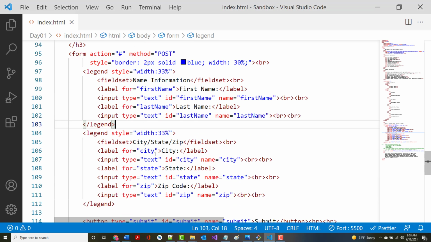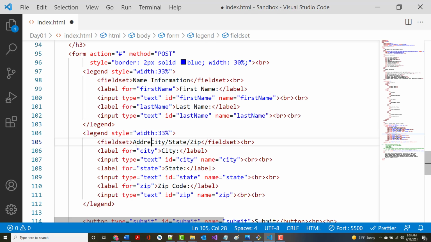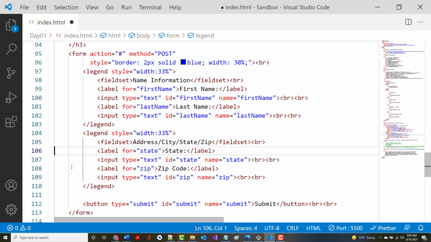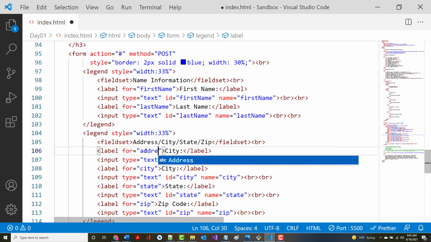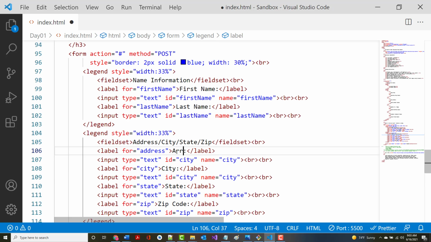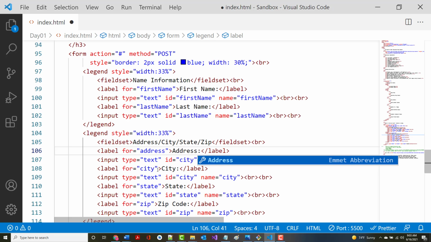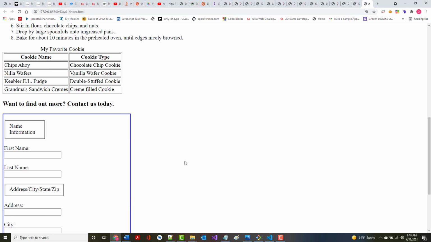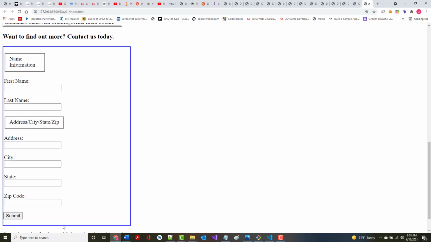there was my city, state, zip. Let's change this to address, city, state, zip. And let's add here address. Oops. Address, address, and address. All right. And I save and come back and once again open this up in live server. And now I've got address, city, state, zip.